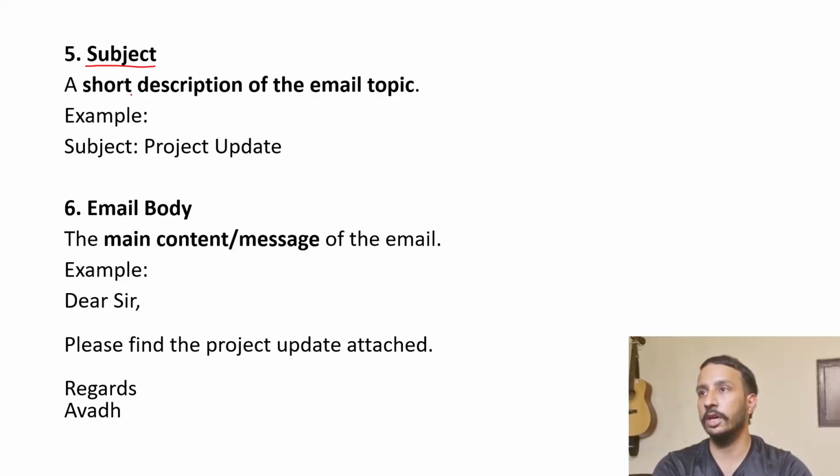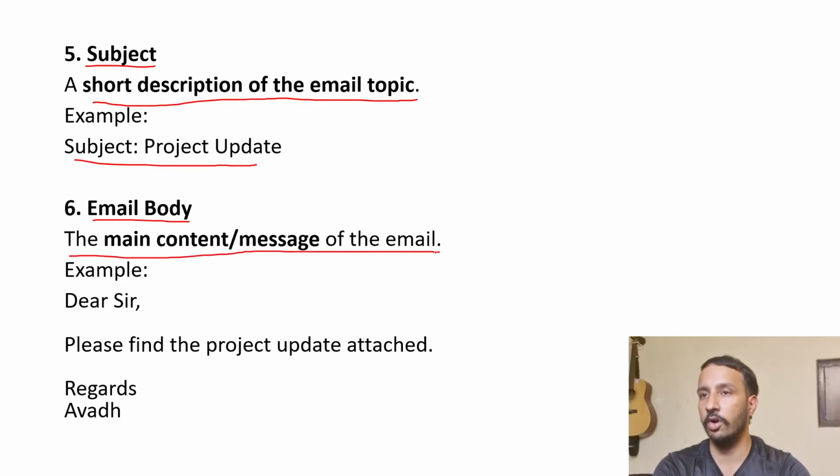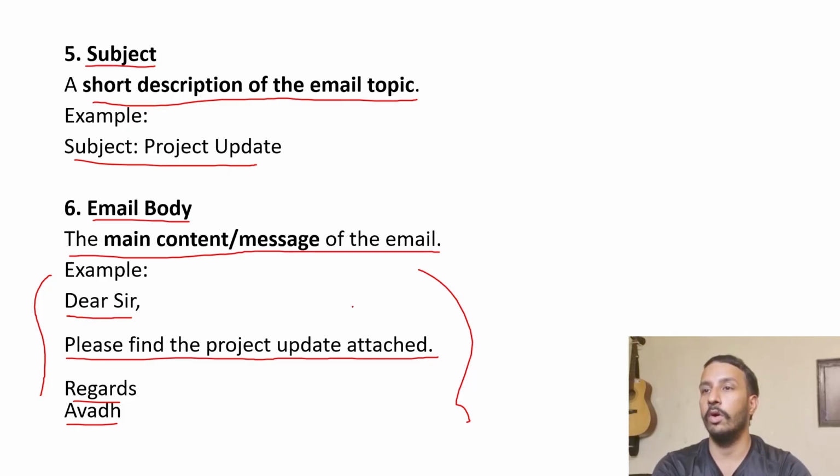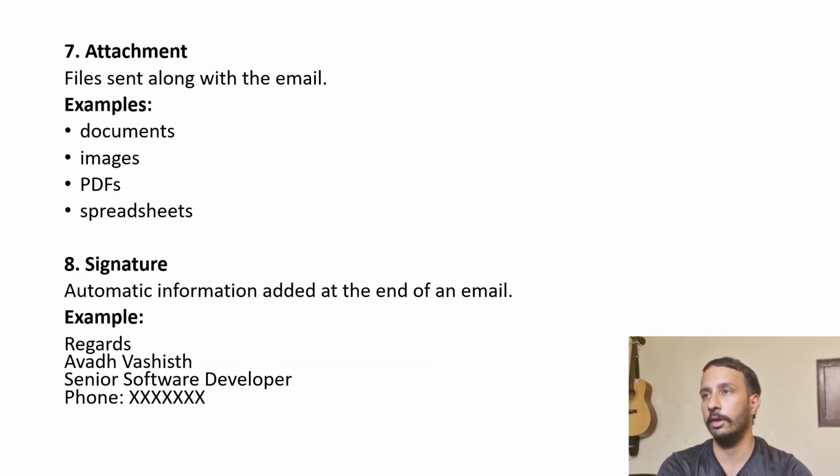Now comes the subject, a short description of the email topic. We all know what a subject is. For example, project update. Then comes the email body. This is the main content or message of the email. For example, dear sir, please find the project update attached. Regards, Awadh. So this is the main body of the email, or the message which we are actually trying to send. And the subject is a short description which appears on the top of the email.